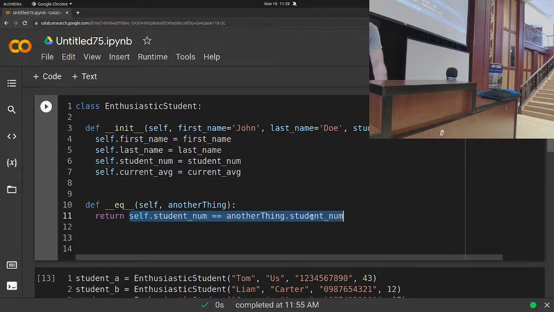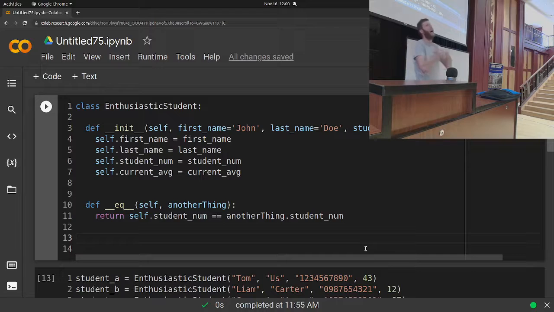So this might kind of help make self make a little bit of sense. Does this help? Self is, well, whose student number? Well, it's my student number. So my student number. And then your student number, are they the same? That's the idea.